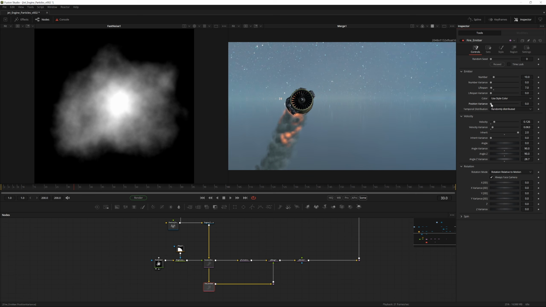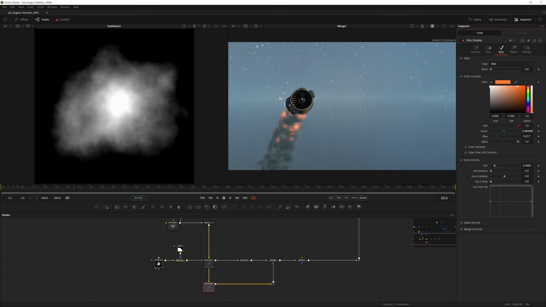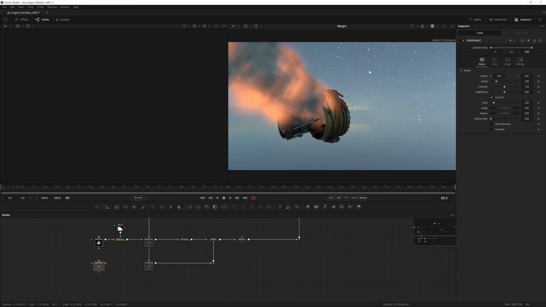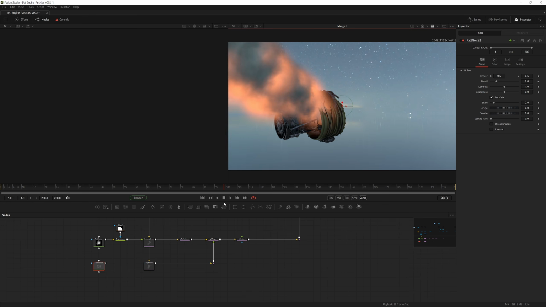Also increase the position variance a little bit, maybe number variance, maybe even a lifespan variance, just to have some randomness. You just want to keep tweaking these settings until you find something that you're happy with. Create a new fast noise. So let's go ahead and create the actual particle.